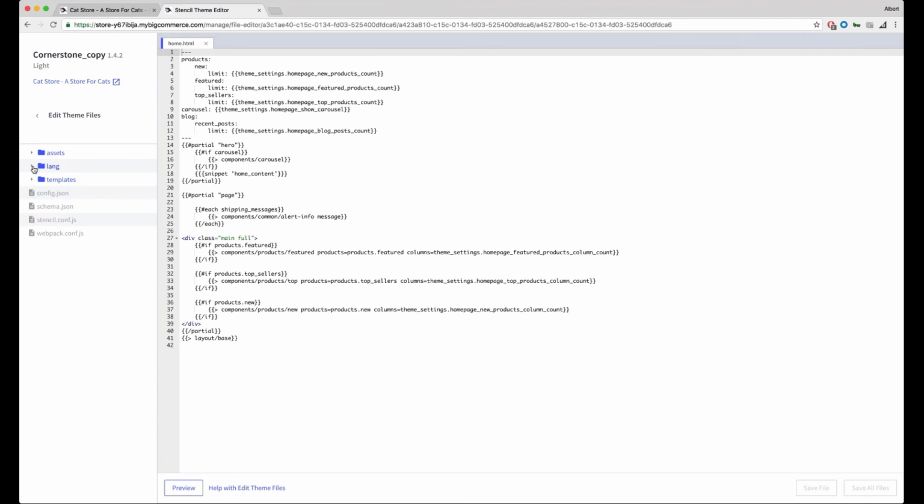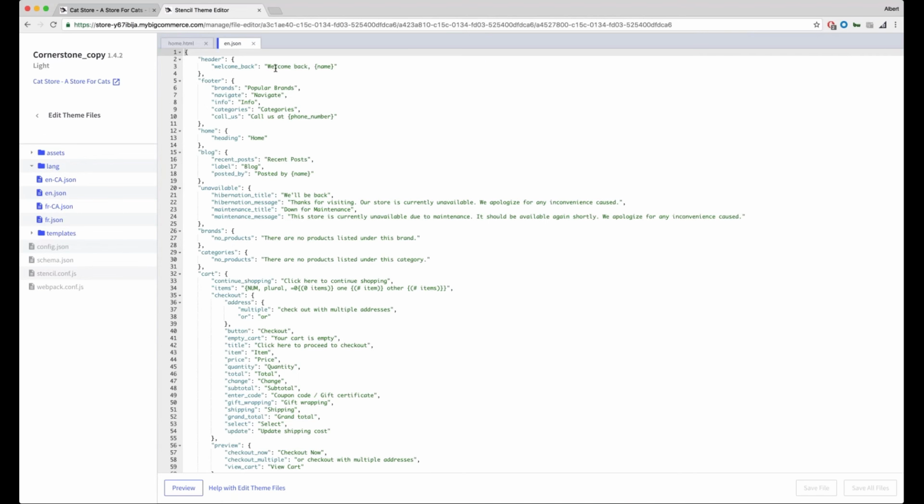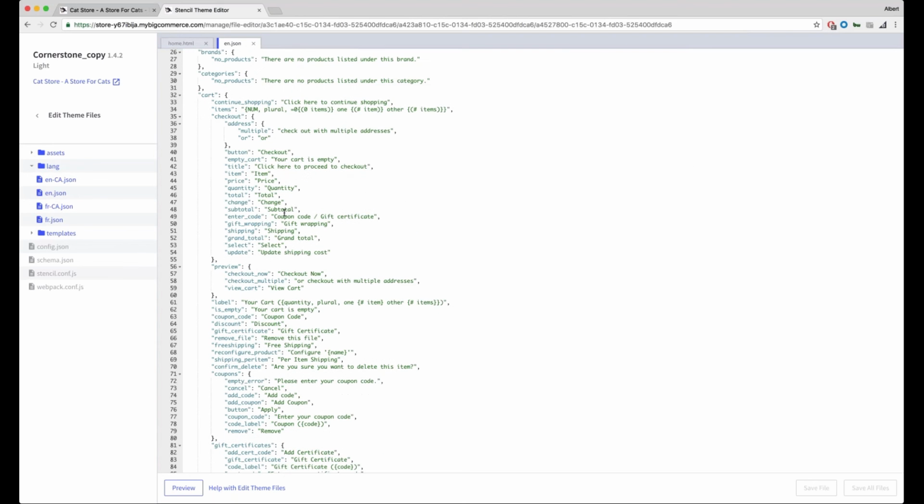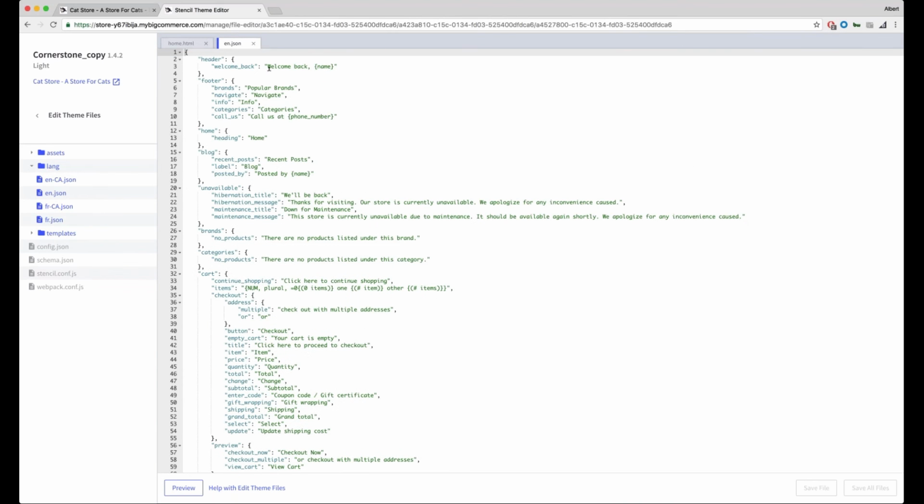This lang folder is language variables. So if we take a look at en.json, this is going to be all of the variables that show up on your web pages. You can come in here and make edits through your theme editor. You don't have to use CLI for this one.